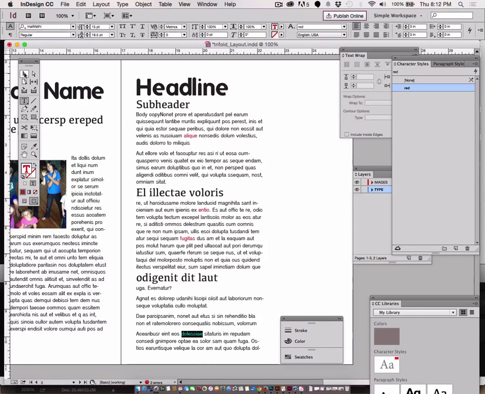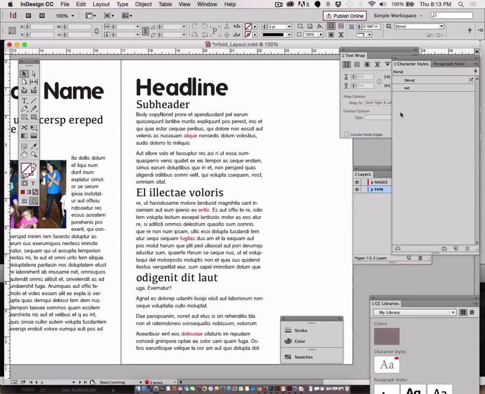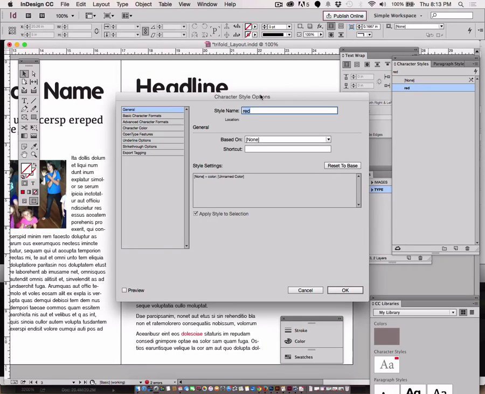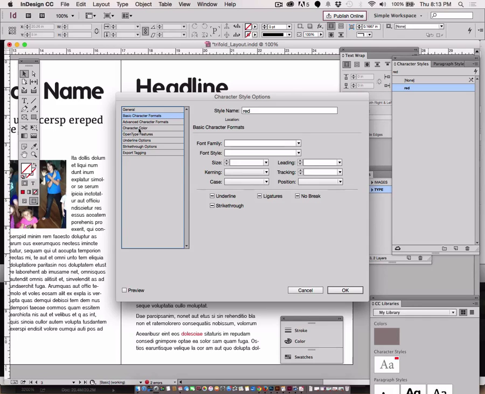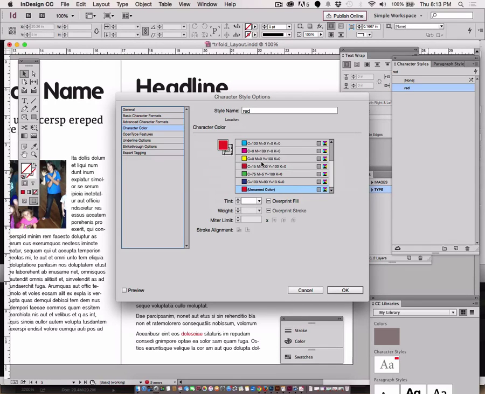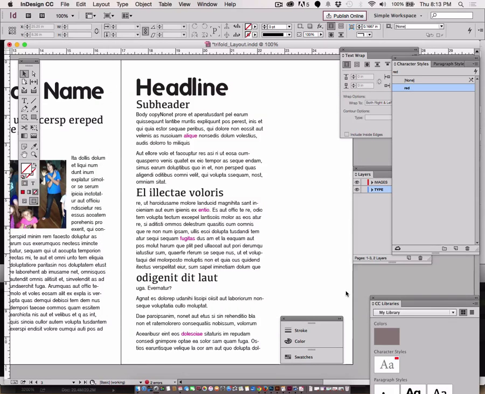And then I decide I need that to be another color. It's going to be a lot easier to make sure nothing is selected. Double click this, go into the color, and change that color to magenta. And now they're all magenta instead of red.